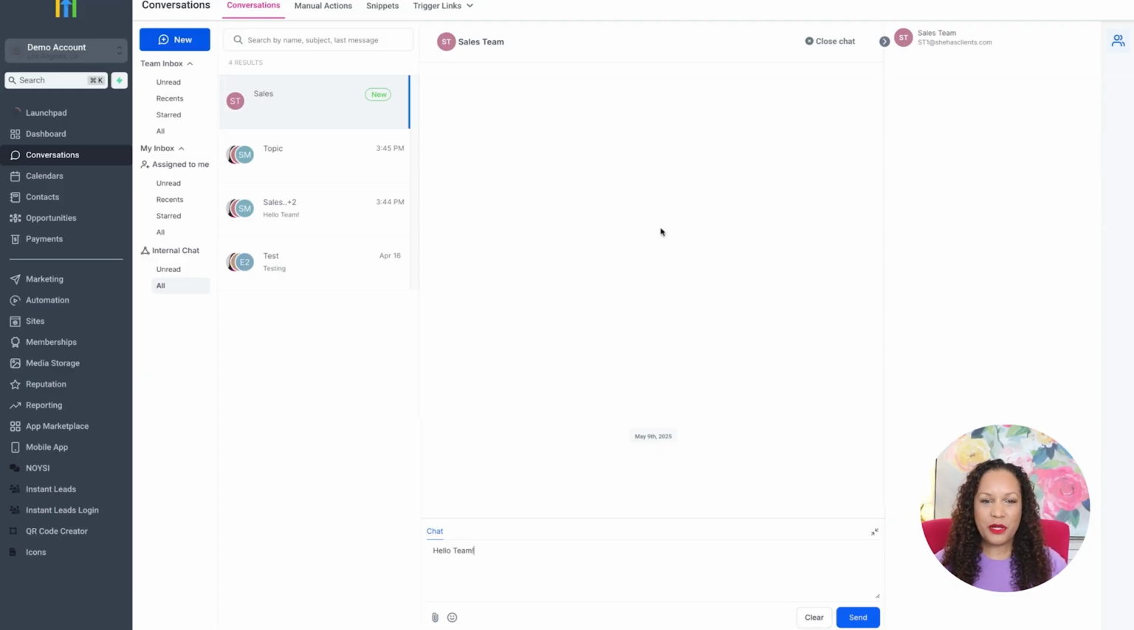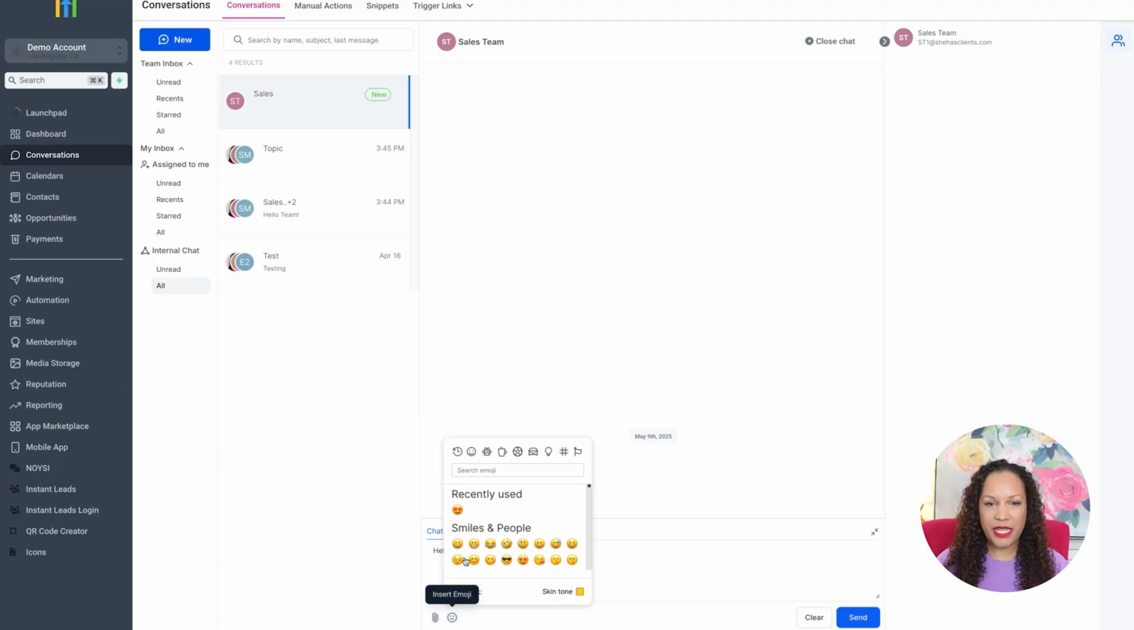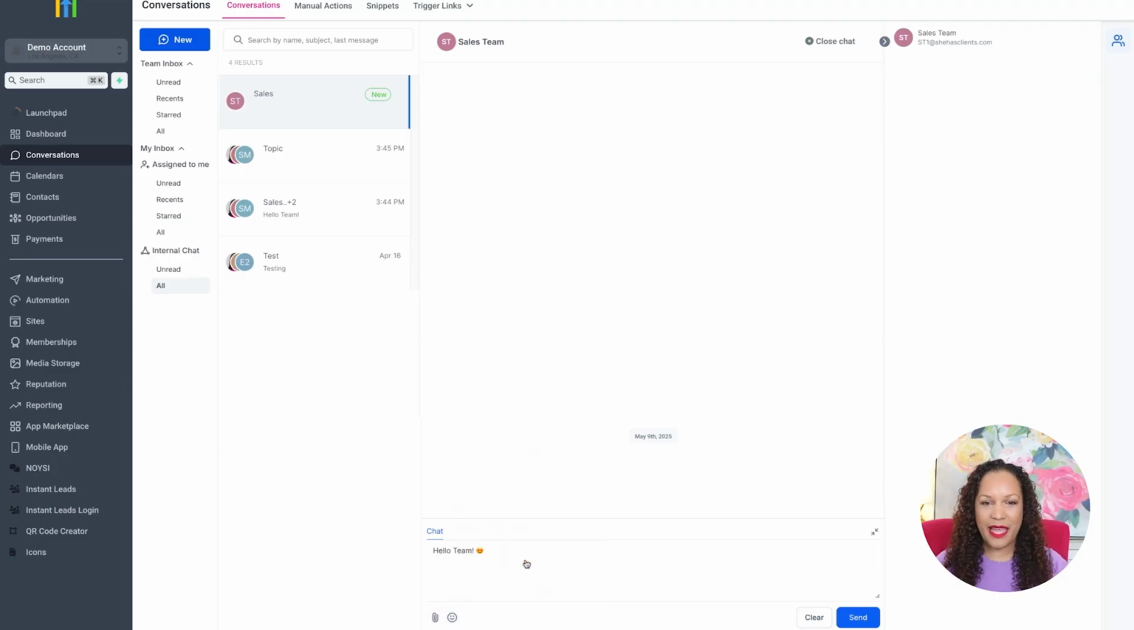There's also the feature of adding emojis to this chat conversation. Just go ahead and click on insert emoji, and then you can select the emoji that you might want to add to this conversation. The other great feature is the attach file option.